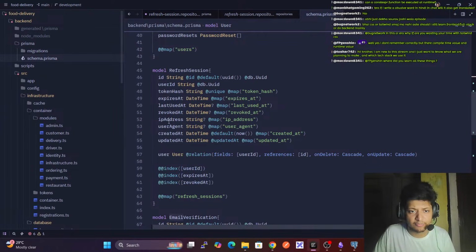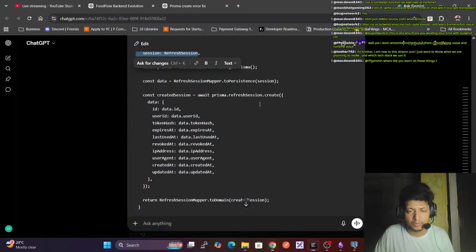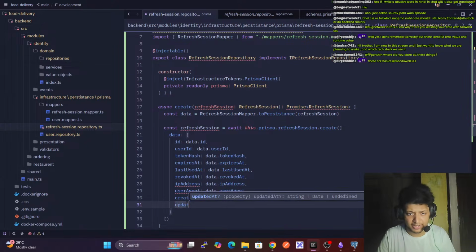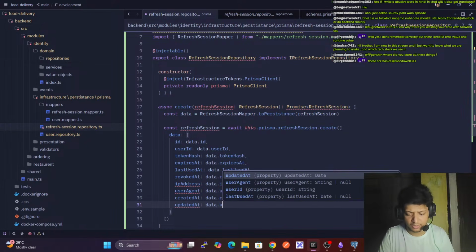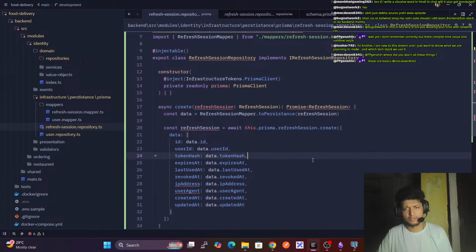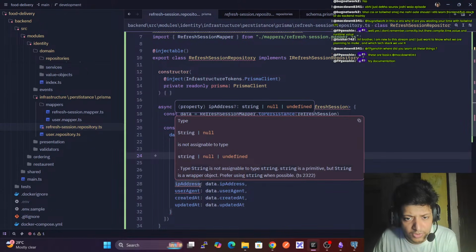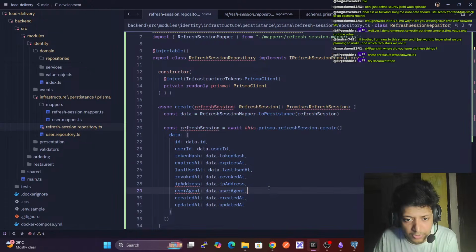Then here we have created at, data dot created at. Then we have updated at, data dot updated at. Okay, this IP address, we are going to do string, null or undefined. Lowercase string is primitive, but String is a wrapper object, so you prefer using string when possible.